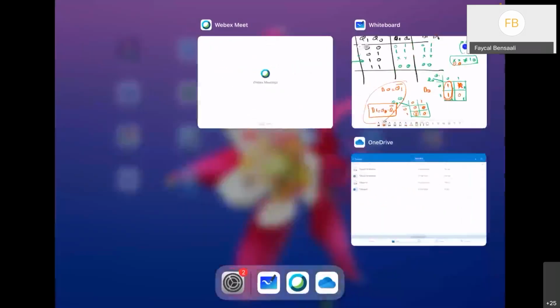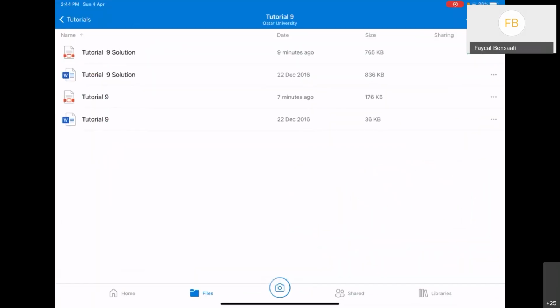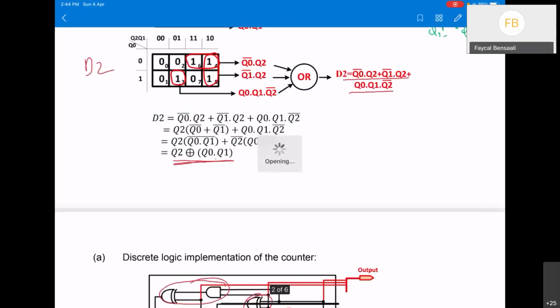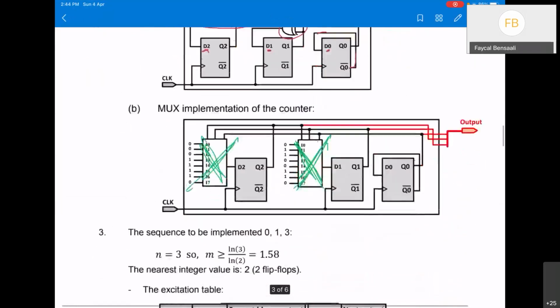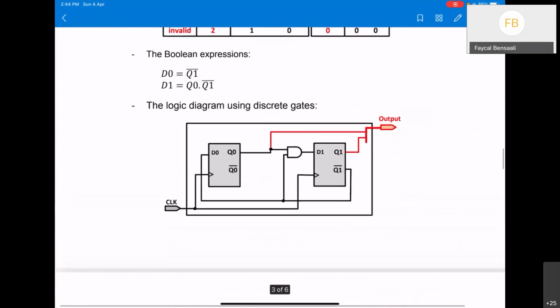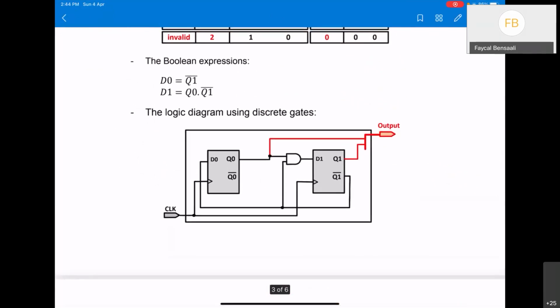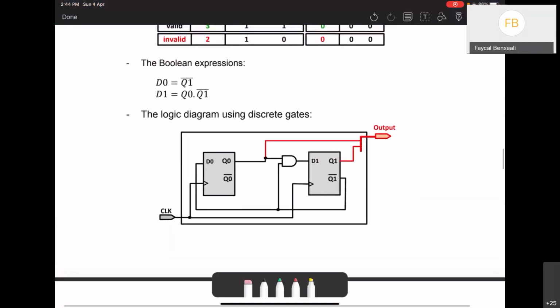So if I switch to the solution, that's it. D0 is equal to Q1 bar and D1 is equal to Q0 dot Q1 bar, which is an AND gate because I already have the Q1 bar. Q0 bar is not used here in this example.